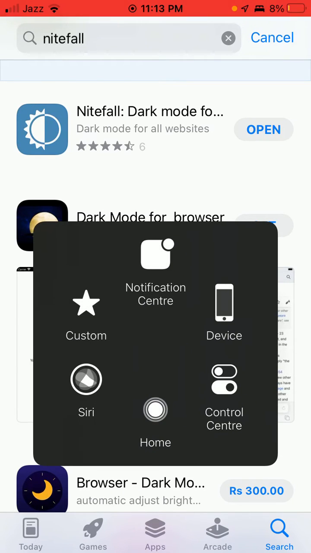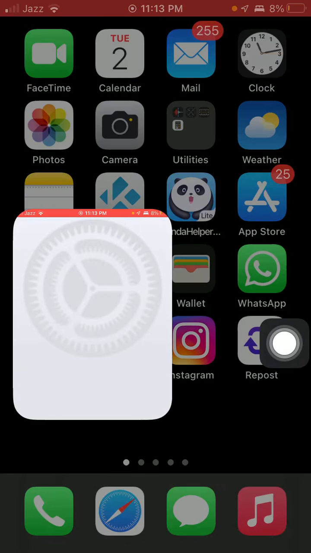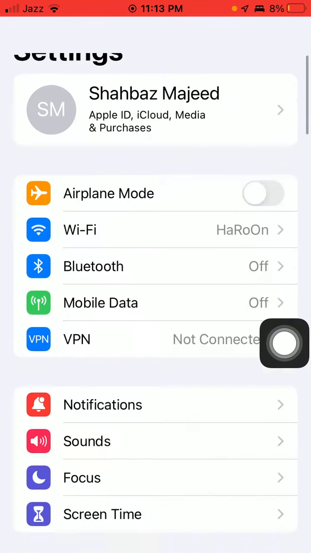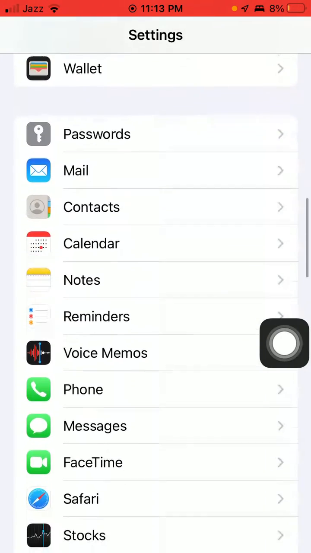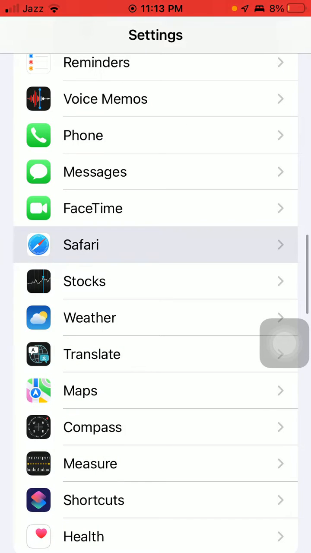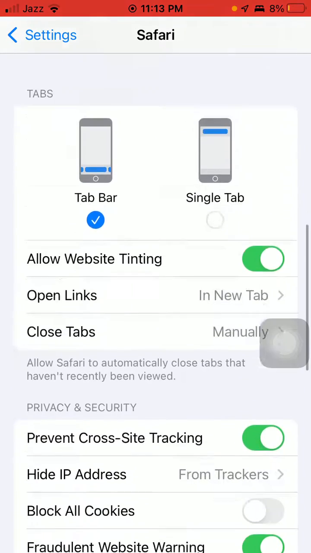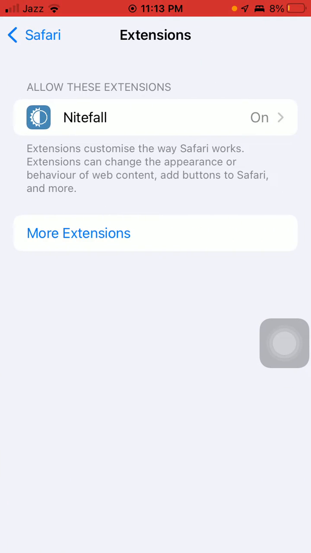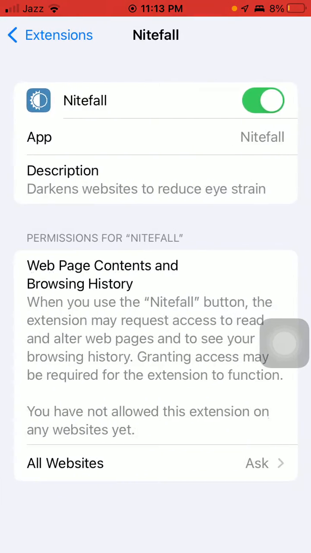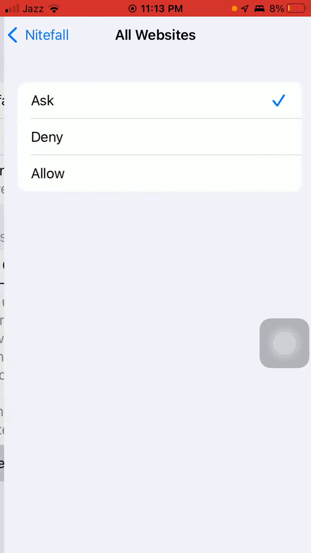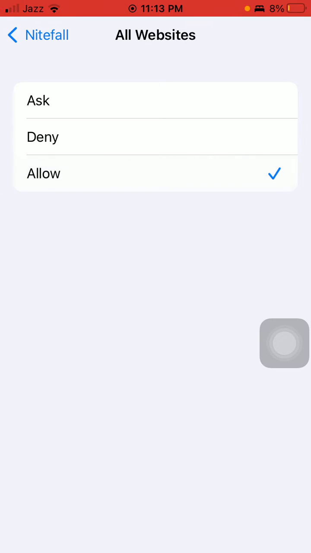Now minimize the App Store and launch Settings. Here what we have to do: scroll, find and tap on Safari. Scroll, find and tap on Extensions. Here we have to tap on Nightfall and enable Nightfall, then tap on All Websites and select Allow.